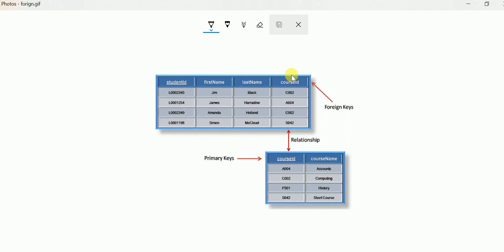That attribute which serves as the primary key for another table, that attribute in the parent table is referred to as the foreign key. And when we are talking about that attribute in the child table, then we say that attribute is a primary key over here.